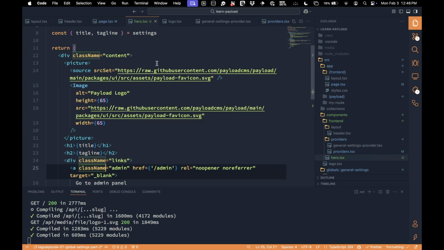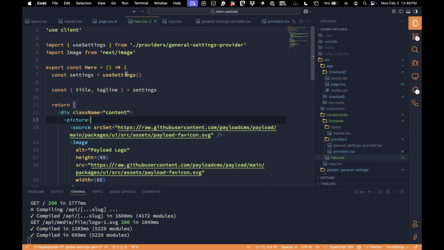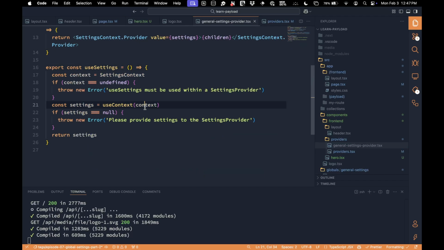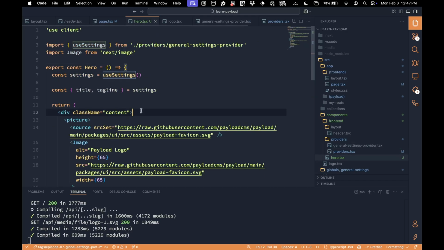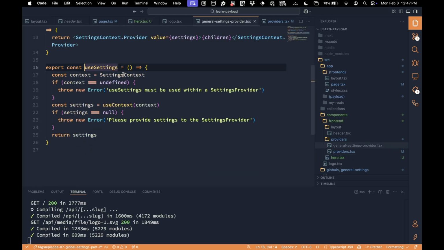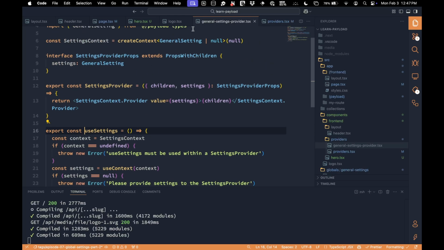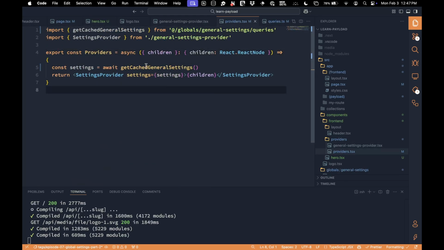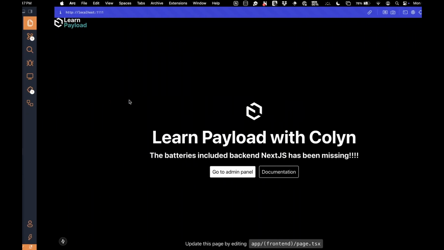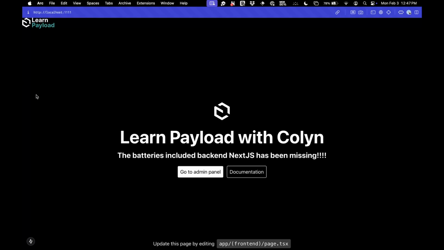So here's the data is now being cached, and I can prove it. So we have the hero, and the settings provider grabs the data through the cache. Just to step through that really quick, we have providers. So we have get cached general settings, and I can show you exactly it is cached.